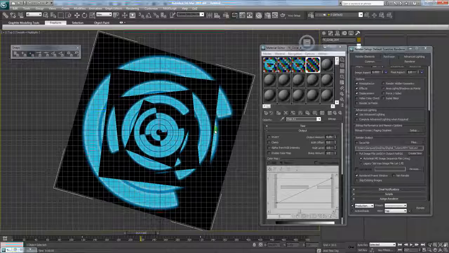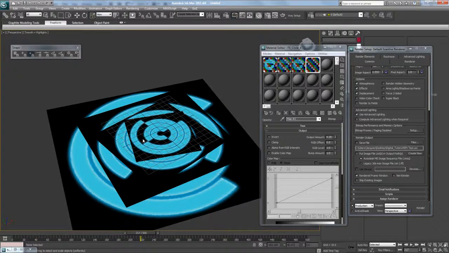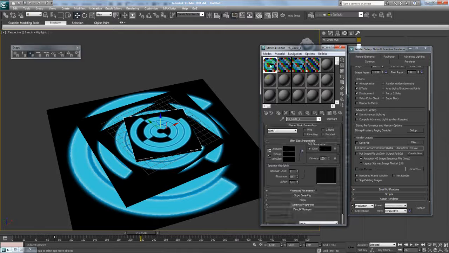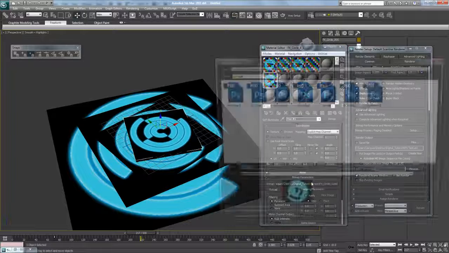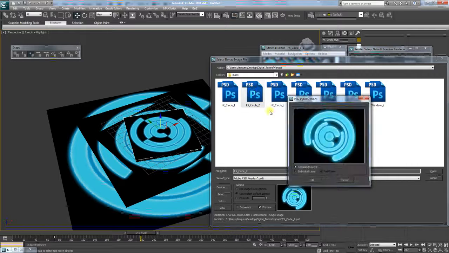So what I'm going to do is, again, duplicate this piece of geometry. And I'm going to duplicate this material, but add a different texture map to it. So I'm going to call this one fx_circle_b1, and bring in the fx_circle_2 texture map.